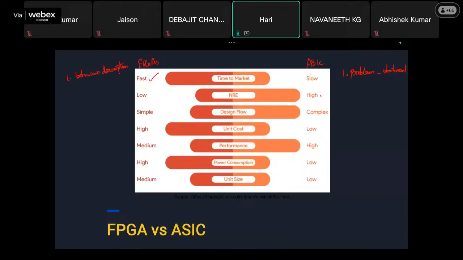So what are the good parameters? If you want to quickly prototype one solution and put it on the market, FPGAs are better. If we want non-recurring engineering costs to be low, then FPGAs are better.